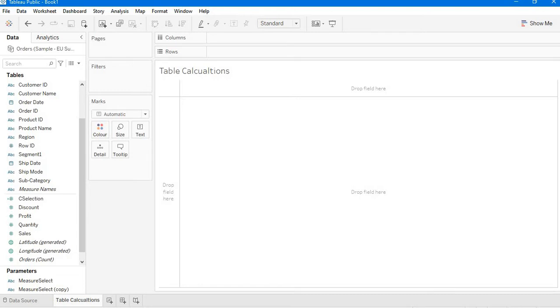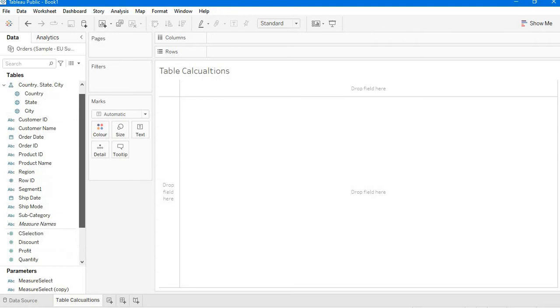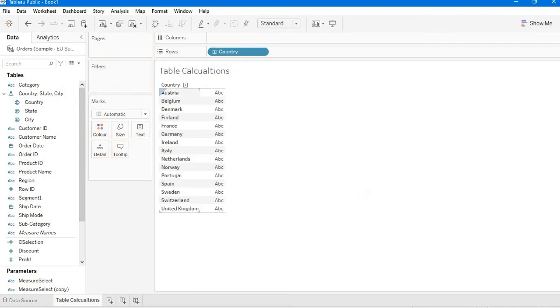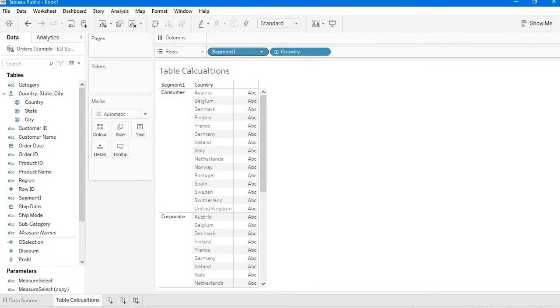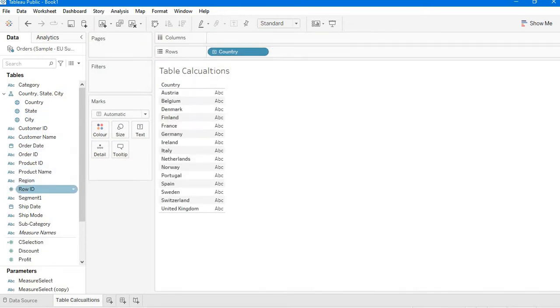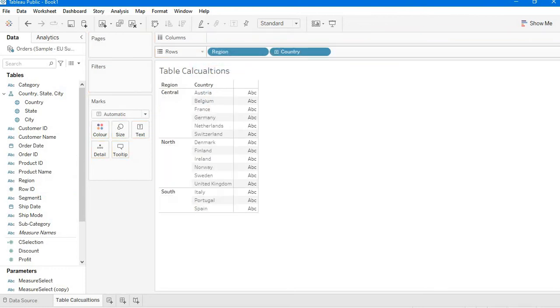So in order to do that, we need to bring some data into view. Let me bring country, and also let me bring segment. That's going to be too long. I'm going to bring regions. Okay, that's good for us.